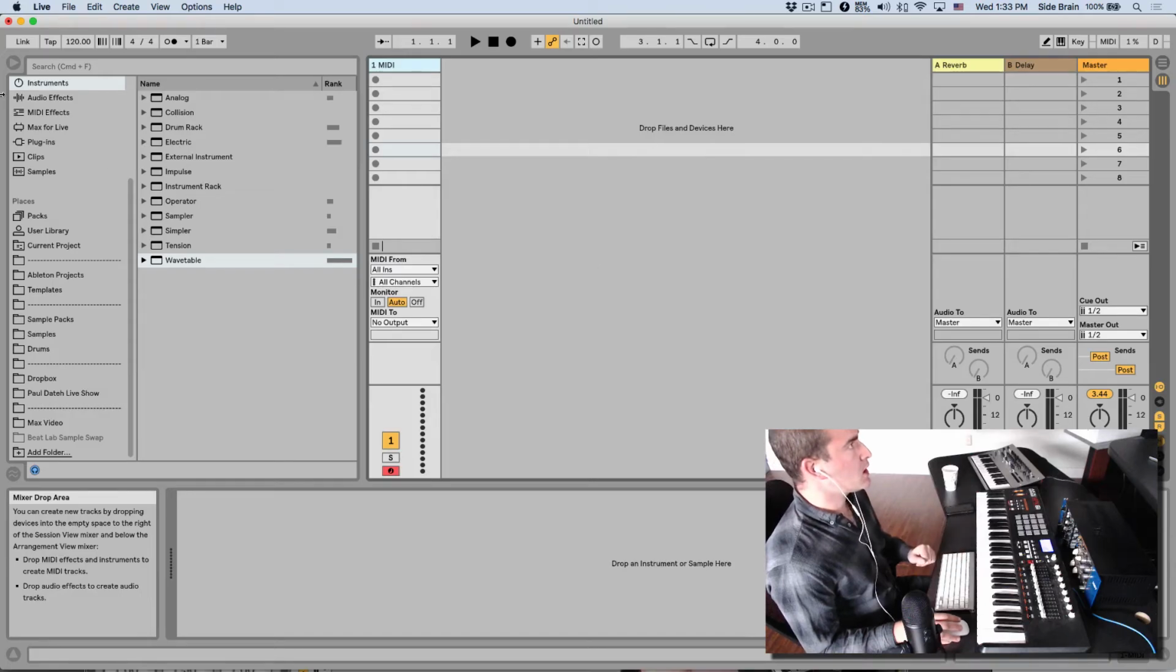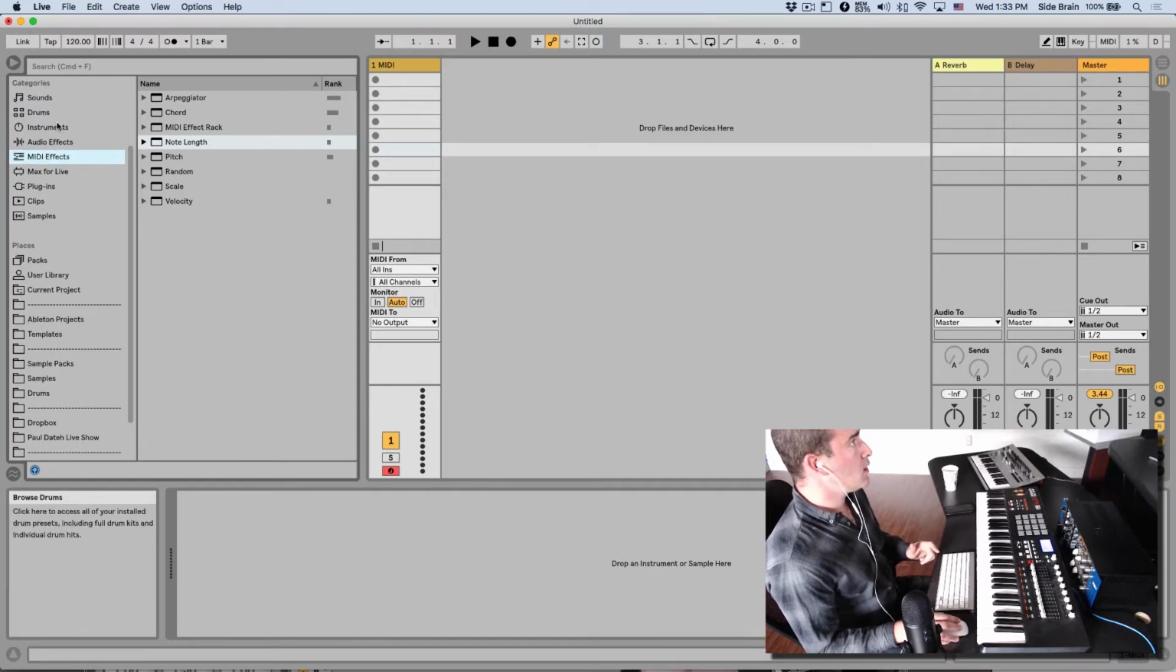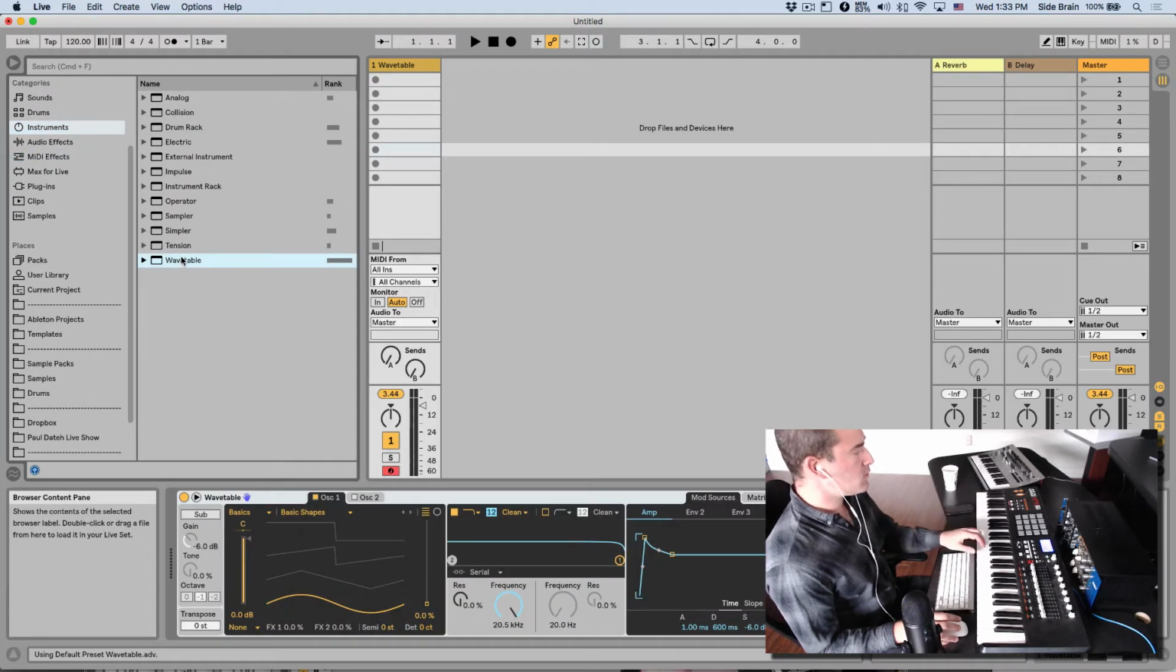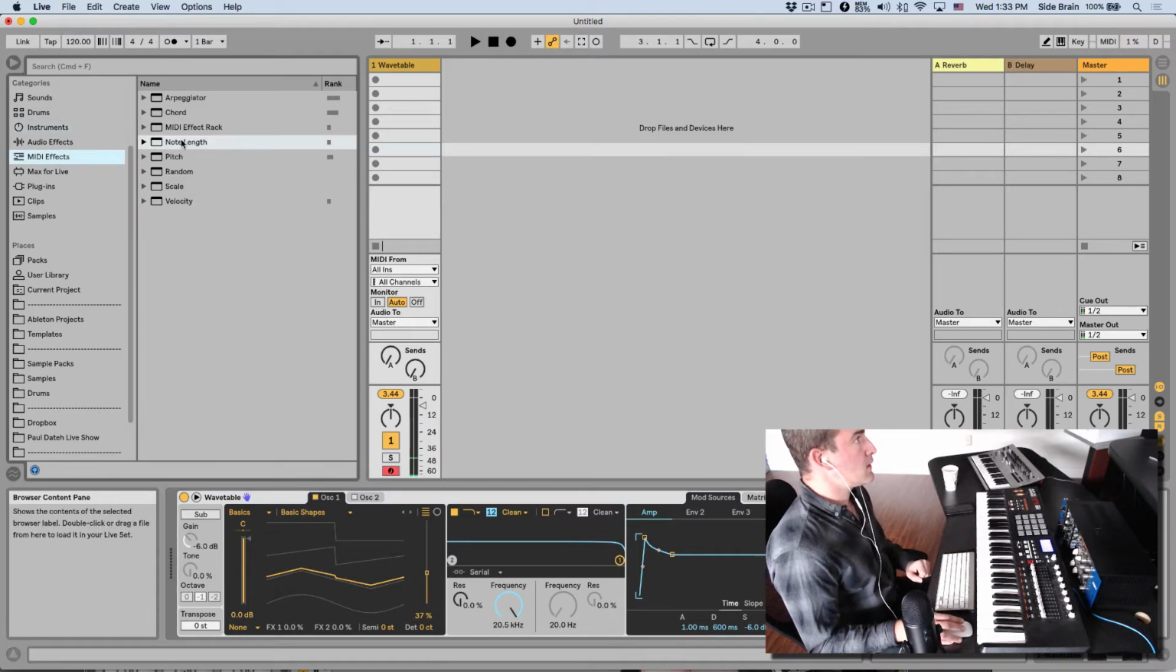Okay, in this video we'll check out the MIDI effect Note Length. Let's load Wavetable, have a simple sound, change to a triangle. Okay, let's load the Note Length.